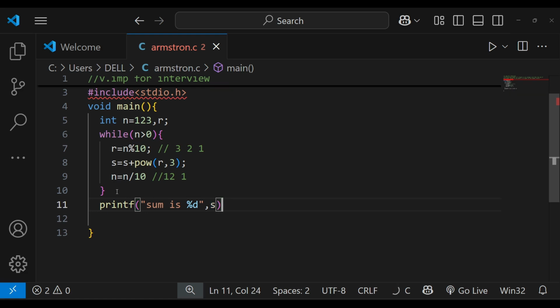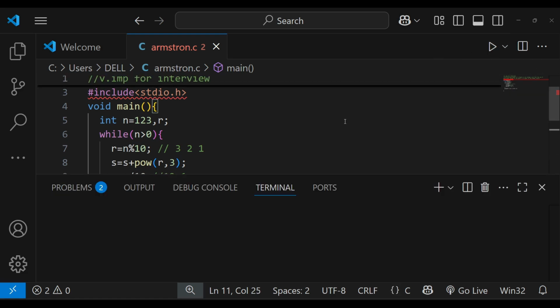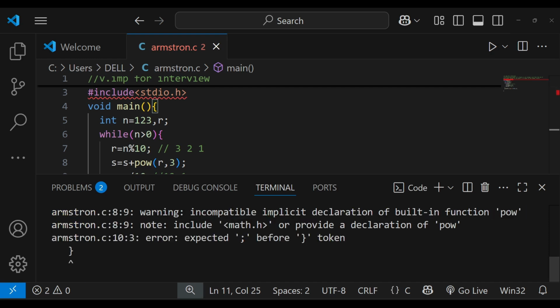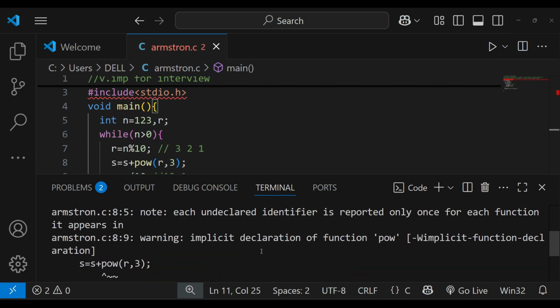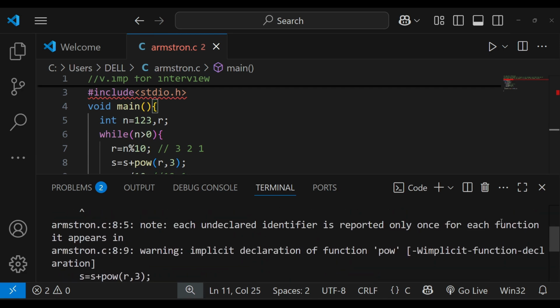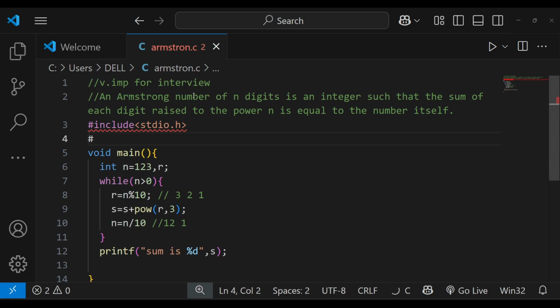This we want to display first. So if I just go with it and I just want to see whether it's giving me the correct value or not, so assume that the number is 123, it's giving some expected closing and opening, or it is saying that you are using the pow function here but it is not there. Sometimes it is, we will just go with math.h, that is again a header file for the different functions.